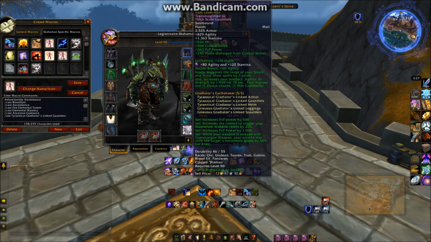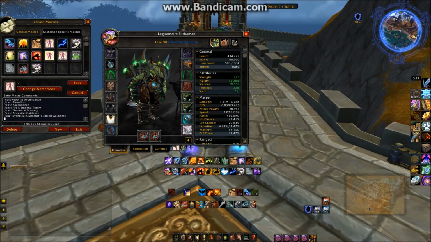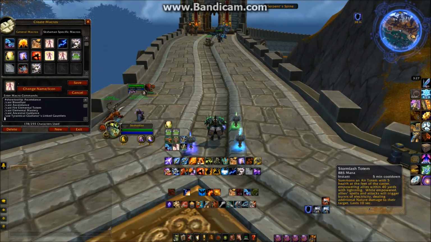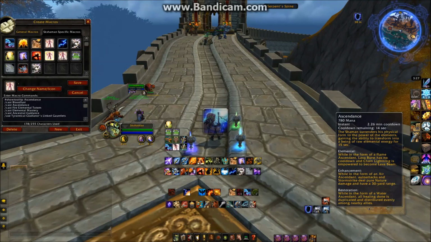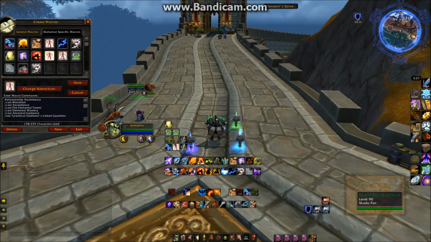Works out really well. Keep in mind though, there are certain things that share global cooldowns, so you can play with it, mix and match. Like I couldn't put Ascendance and the Stormlash Totem in there because they share a global cooldown. It just wouldn't work. But for the most part, you can put most of your abilities in there and make a nice little macro. And here in a second, you see I got 15 seconds till it's off CD. We'll come back to that in a second.